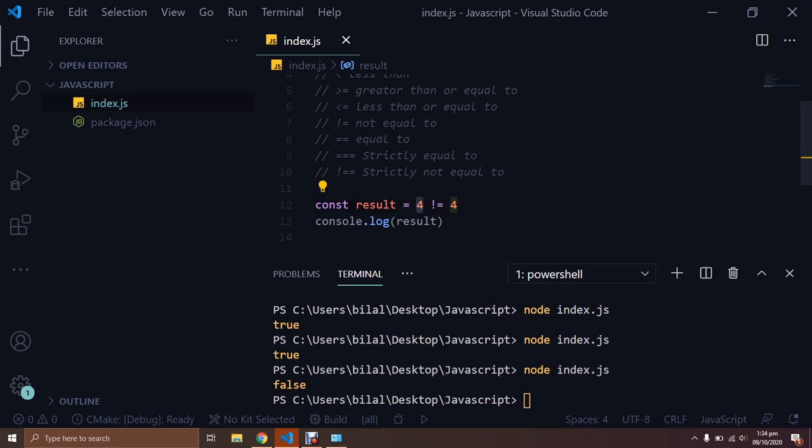So 4 is not equals to 4. No, false, because 4 is equal to 4. So that is why it's returning false, because your comparison is resulting in a false value. Okay, so I'm checking whether it's not equal to the second value. If it's not equal to the second value, only then is it going to result in true.